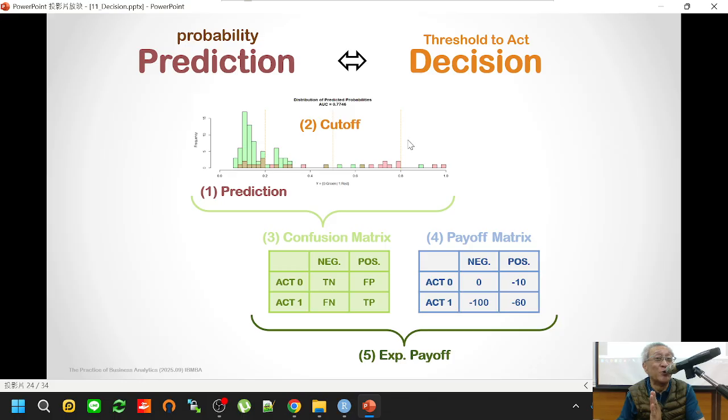But since we can do programming, we can change the threshold from 0 to 1. When we change the threshold from 0 to 1, this confusion matrix will change with it, and the expected value will also change. So we can simply scan all of the possible cutoff values to get the cutoff which would produce the maximum expected payoff. Okay, so this is what we are going to do.